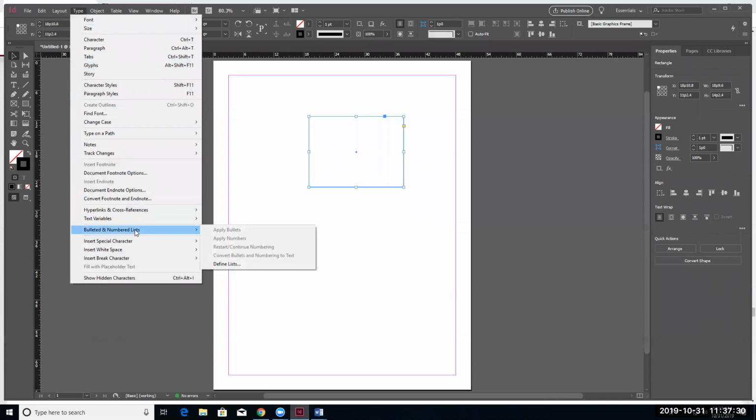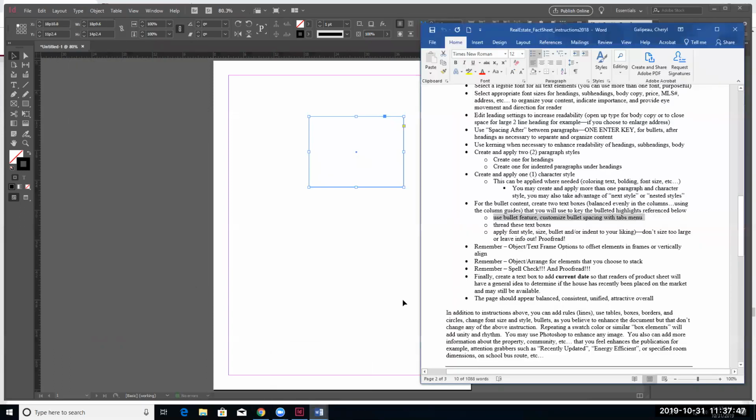Type and then bullets and numbered lists. So apply bullets is there. I don't know that that's something we've seen yet in this application. We've seen glyphs. If you feel like you want to use a glyph rather than a bullet, you can, but bullets are here. Okay. And also remember that tabs and indents control your bullets.